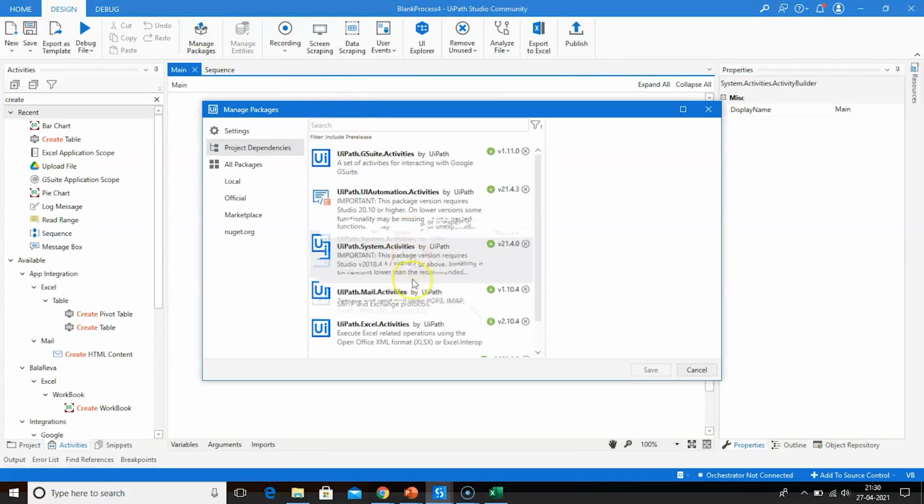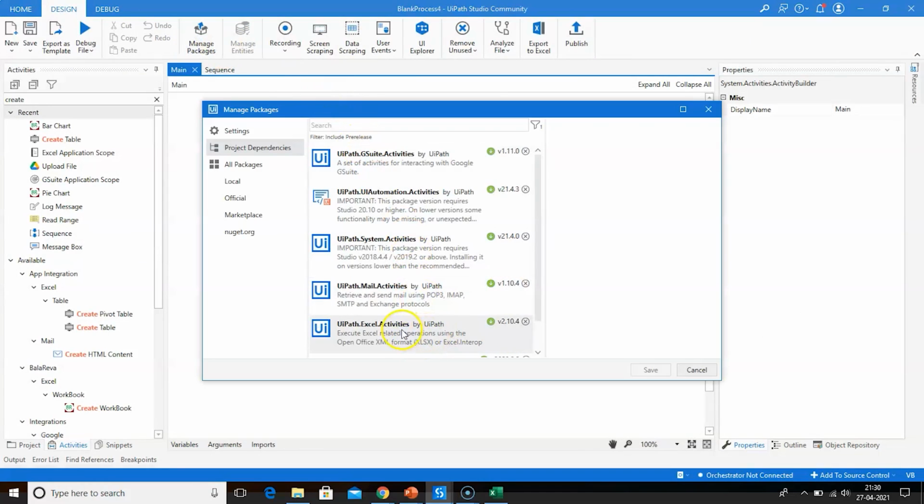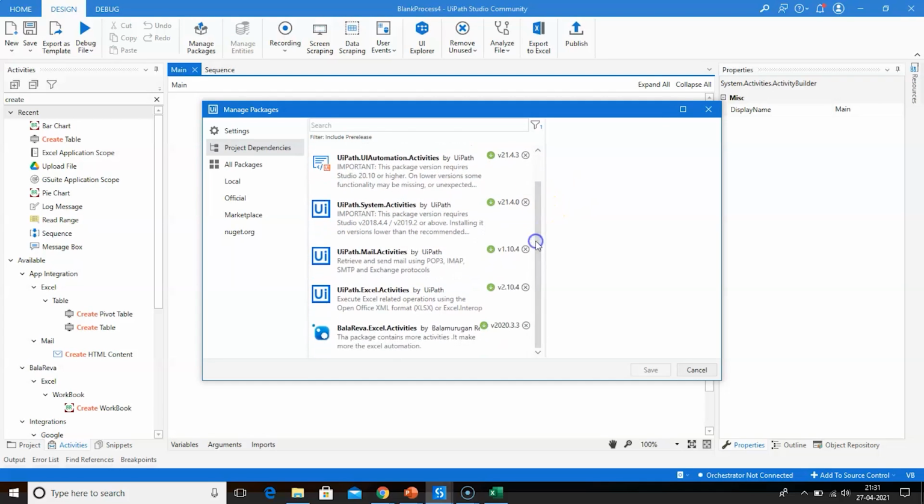One is the UiPath Excel Activities package, and the other one is UiPath GSuite Activities. This package is used for Drive, to upload on the Drive. Then the other package is Balareva Excel Activities. This package is used for bar graph and pie chart. So after installing these 3 packages, we'll get started.